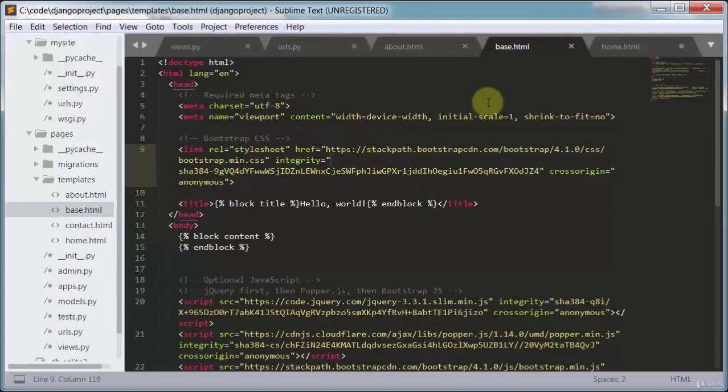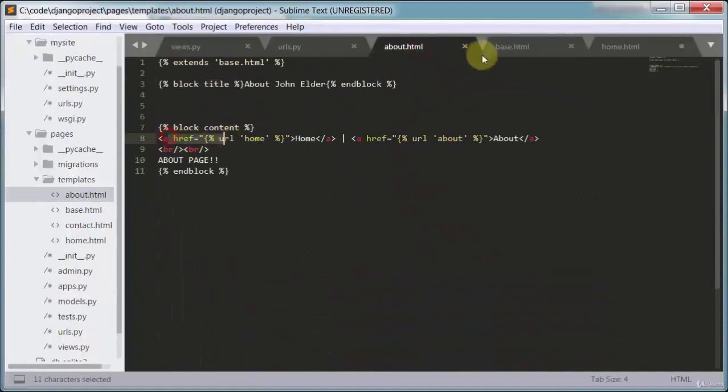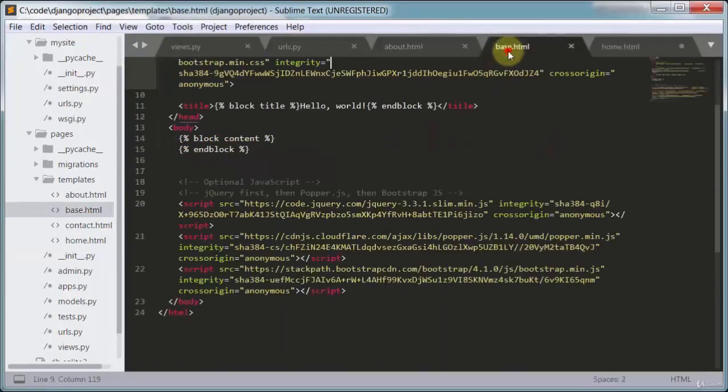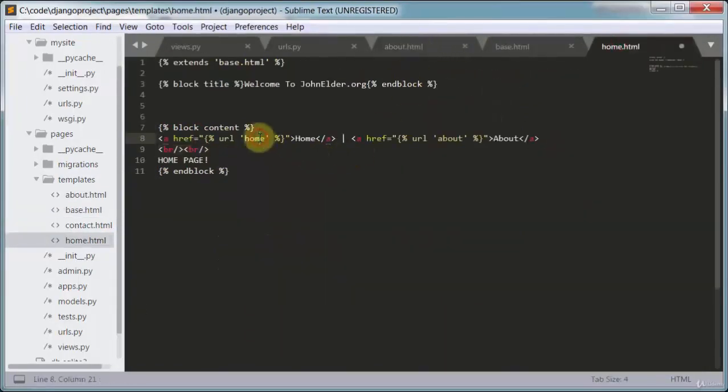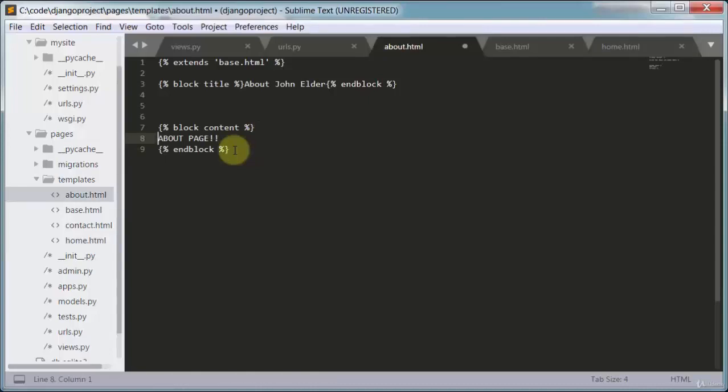In the next video, we're going to look at building out an actual nav bar. Right now we have all these links on each of our pages, and that's obviously no good. So we will take those off of those and put those into base. On our home page and our about page, we have these links, this little makeshift nav bar. I'm going to go ahead and delete those, and we're going to create a proper nav bar.